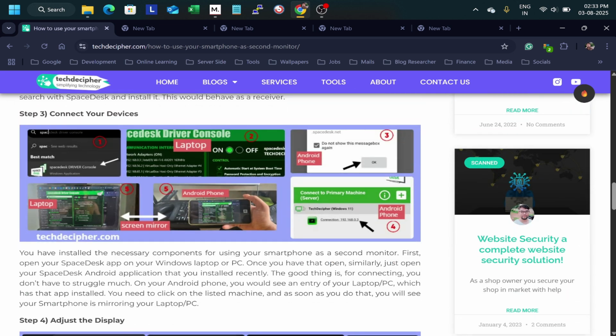Now step 3 is connecting the devices. First you open Spacedesk on your Windows machine, and then you open the same app on your Android device. After you do that, you will see a list of connections that you can connect to. Since the app is open on both devices, it would already establish a connection. So you just need to click on the connection, this IP address that is shown. As soon as you do that, whatever screen your Windows PC has will show up on your smartphone as well.